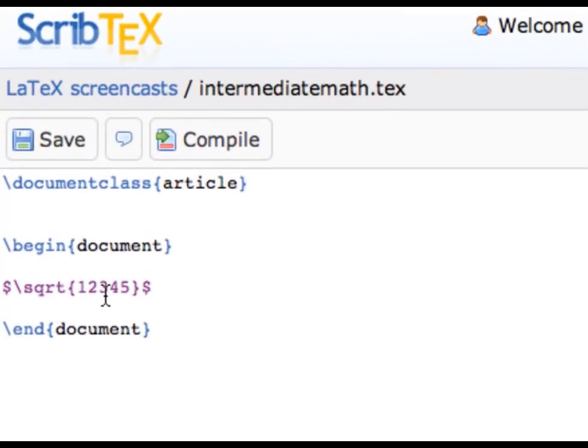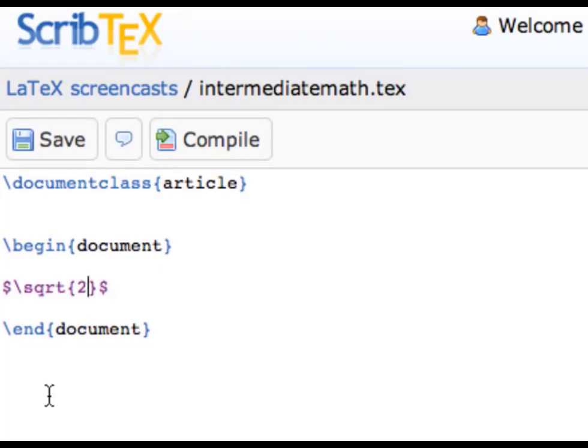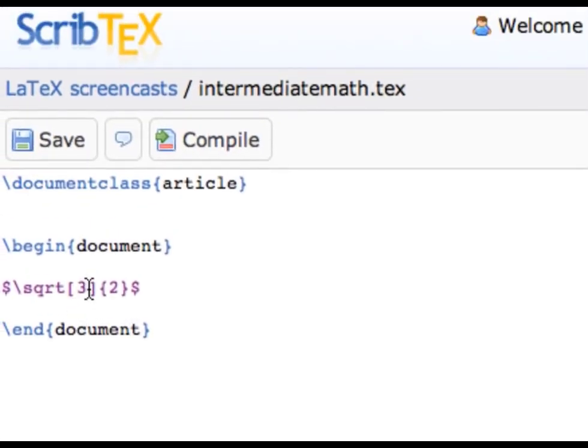Generally speaking, in LaTeX, any required arguments for commands are enclosed in curly braces, like the 2 in square root of 2. Any optional arguments are enclosed in square brackets. For example, if I wanted a cube root, I need to add one optional argument to the sqrt command between the sqrt and the curly braces. So I'll put in a pair of square brackets, and inside the square brackets I'm going to put a 3. And when I compile this, it causes the root to become a cube root. Similarly, if I wanted, say, the 10th root, I'd put a 10 in the square brackets. For example, the 25th root of 11 will be typed like this.